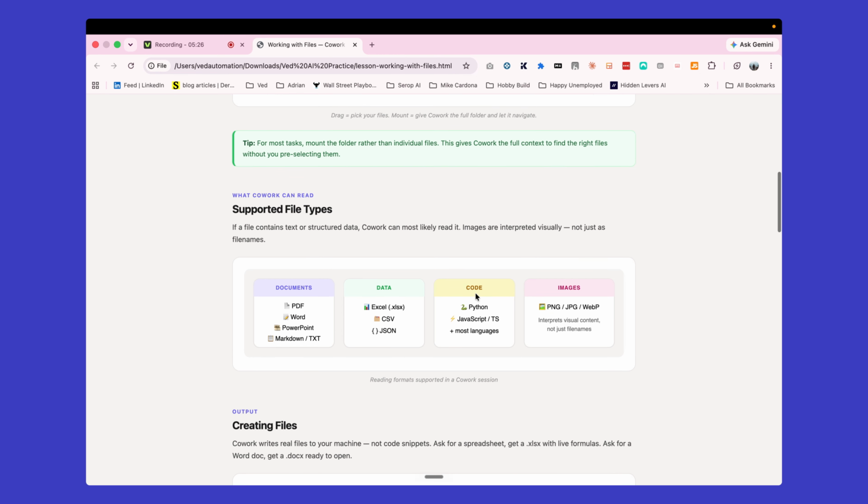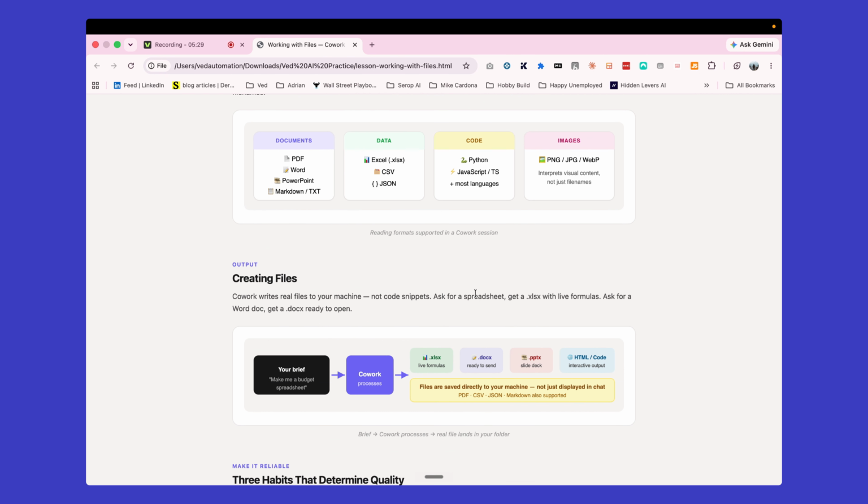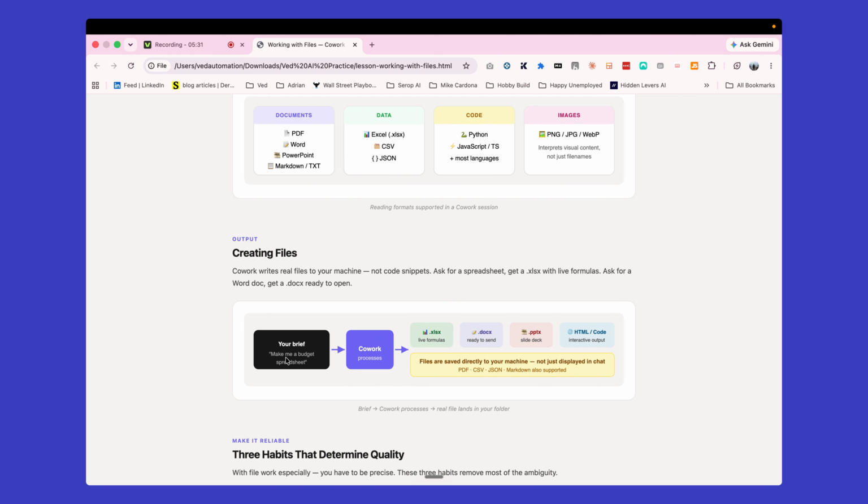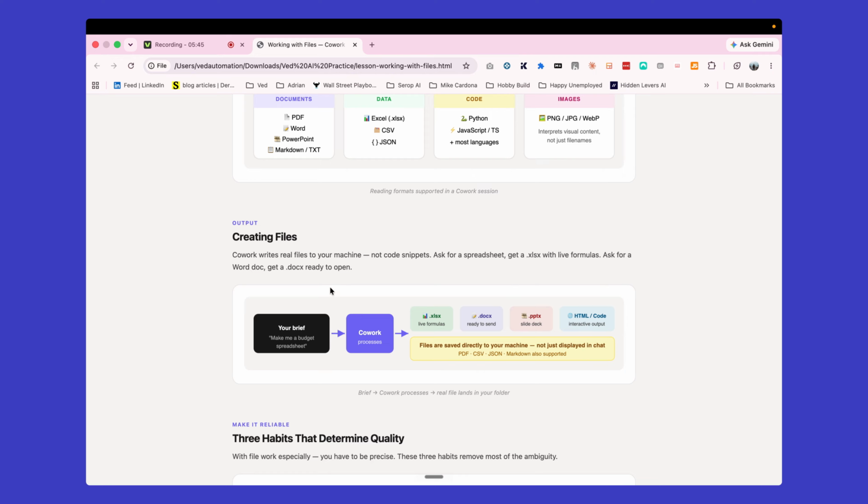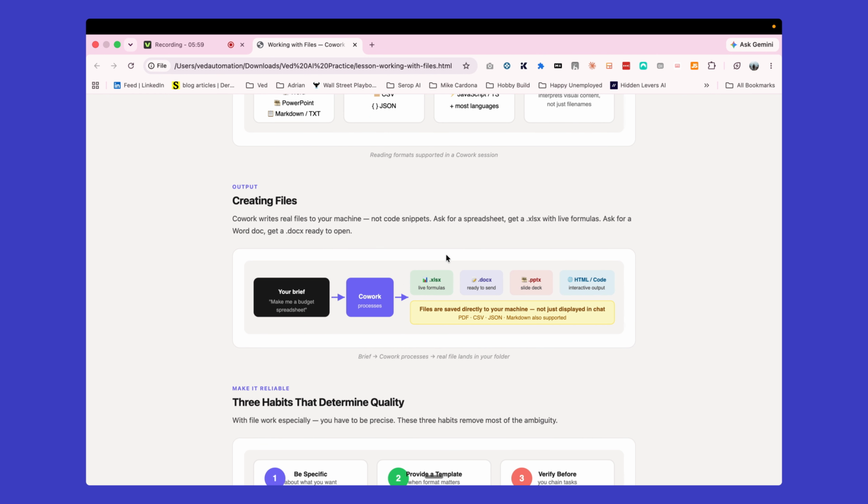Okay, so this is the flow. A brief goes in when you give a prompt. Cowork processes it. A real file comes out on your machine, not just in the chat. Files are saved directly on your machine, not just displayed in chat. So Cowork writes real files to your machine, not just code snippets. Ask for a spreadsheet, get an .xlsx with live formulas. Ask for a Word document. You can ask for any file.